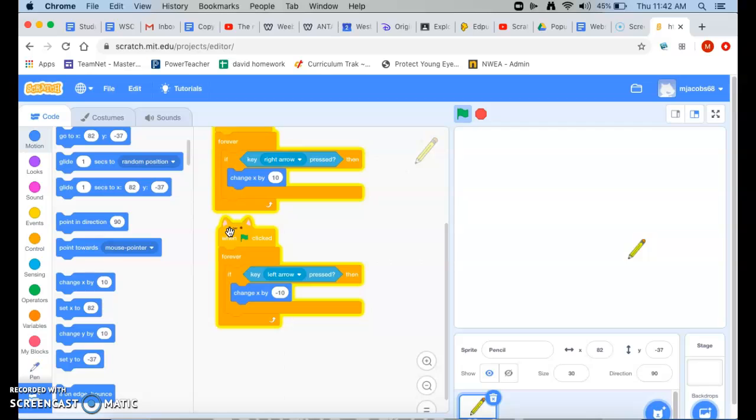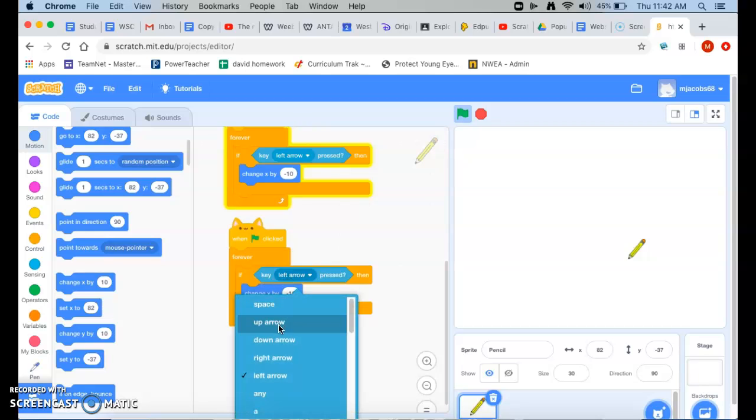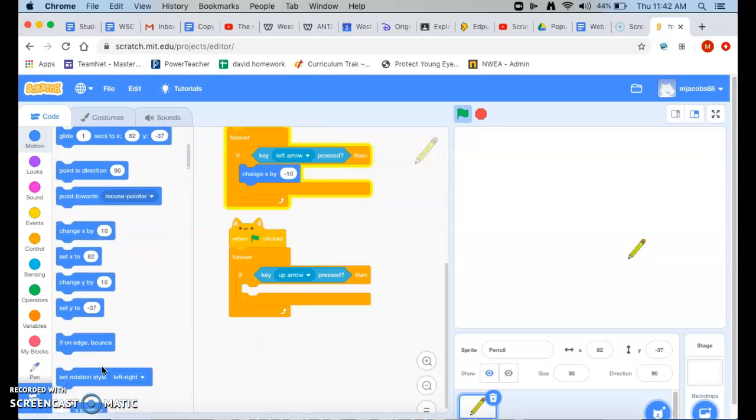Let's do a little up and down. I'm just going to duplicate this guy then. Boom, right there. And change it to when the up arrow is clicked. Now we don't want to be changing the X here. We want to be changing the Y. So I'm going to hit change Y by 10. If we do that, I hit the up arrow. Oh, I better hit the green thing first. Right, left. Okay. Something's not going right.